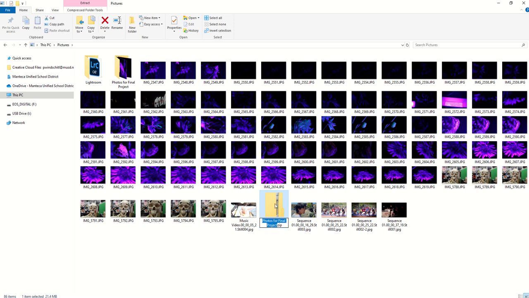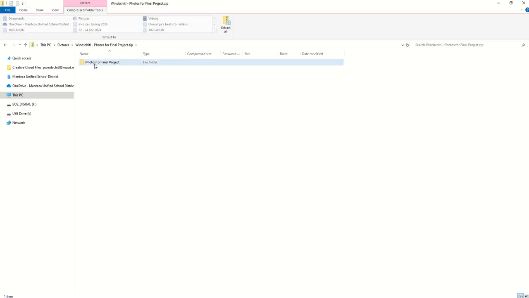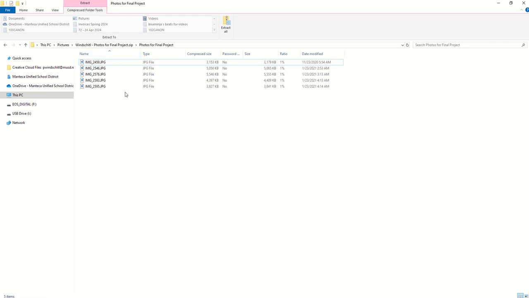And make sure that it's the proper name. So I will put Windchettle Photos for Final Project, hit enter. And now I have this zip file that I've got the folder within it and all of the JPEGs that I've got attached. From there, we can turn that zip file into our project.